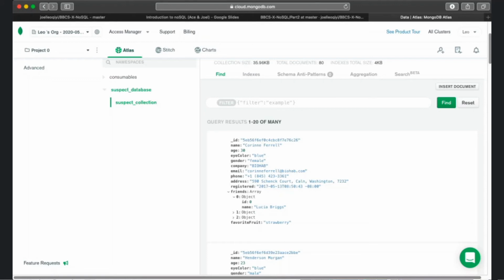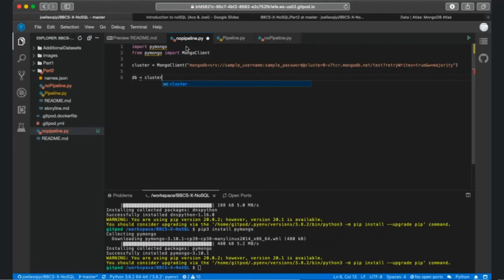I'll then want to access my DB, which is one of the values in the cluster dictionary, which just now I used, suspect database. Now that I access my DB, I need to access my collection. So collection is equal to DB, suspect collection. This part and this part are supposed to be your DB name and the collection name that you used just now. That should be the thing.